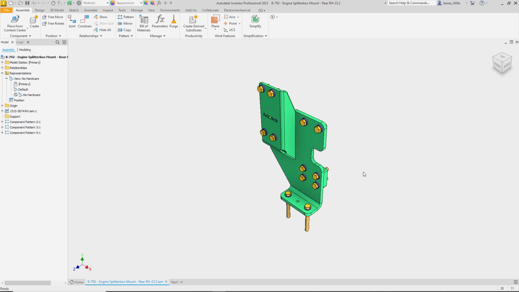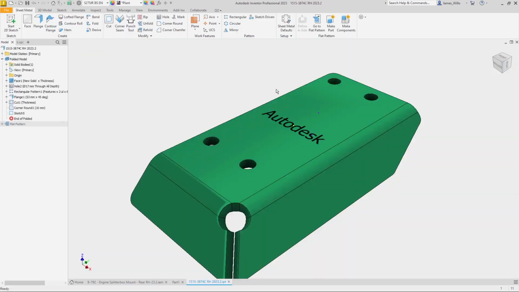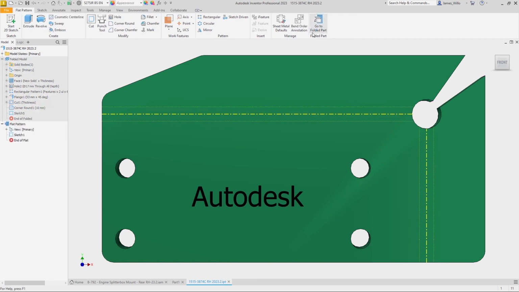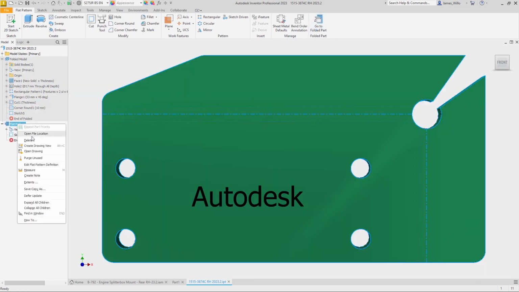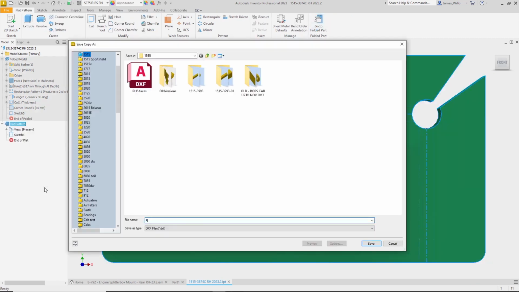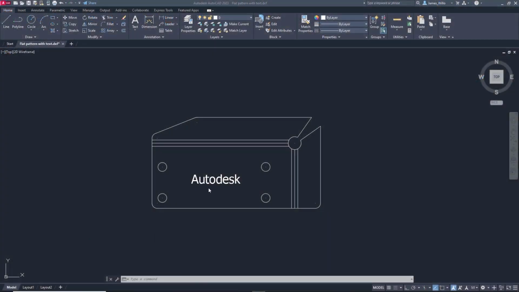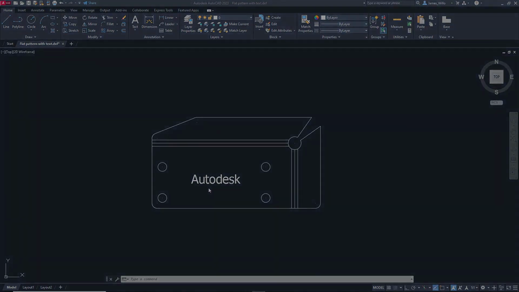When exporting flat patterns, any text, such as part numbers or notes, can now be exported as text information, so your DXF or DWG files will exactly match the Inventor file. All this and much more in Inventor 2023.2.